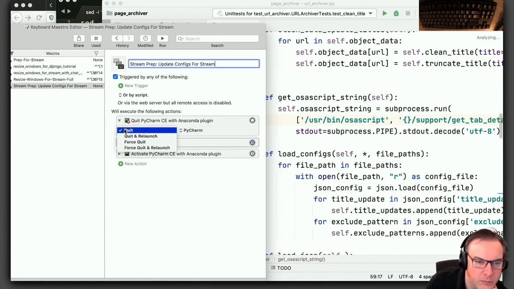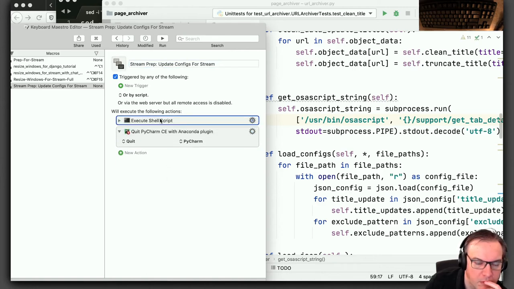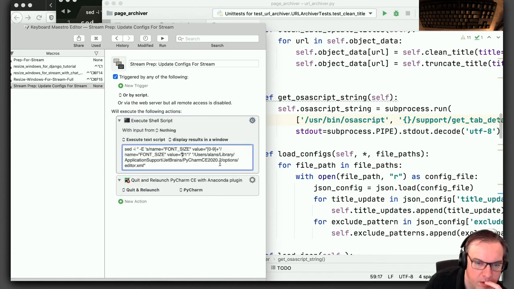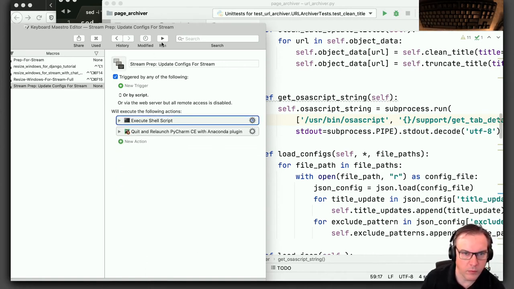Quit. Button relaunch, force quit. Oh, you could do this. Hang on. This will probably work. So if we change it and then do a quit and relaunch, that feels a little bit dangerous, but whatever. All right, so we're at 21, we're gonna go back to 14. And see what this does.